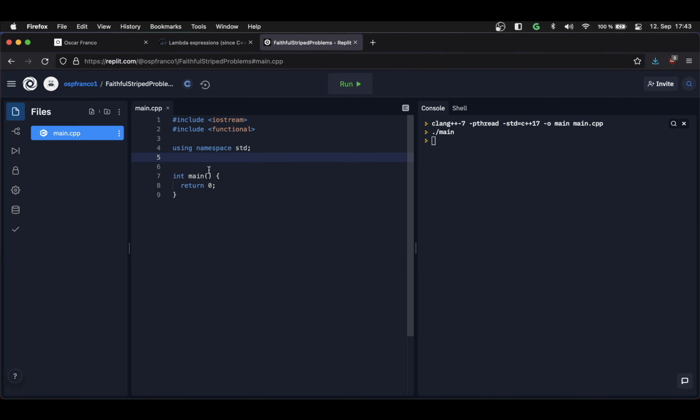So we're gonna start by creating a factory function for lambdas, just because I want you to see the return type of lambdas, not just use them in the main function, but actually create a function that creates more functions. In order to do this, I have already included the functional library. This is part of the standard library, and I'm using the std namespace.